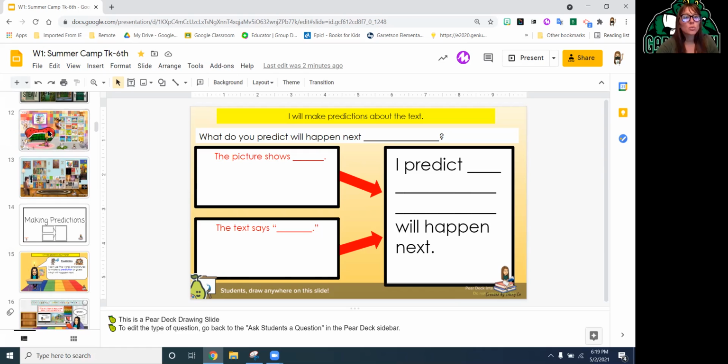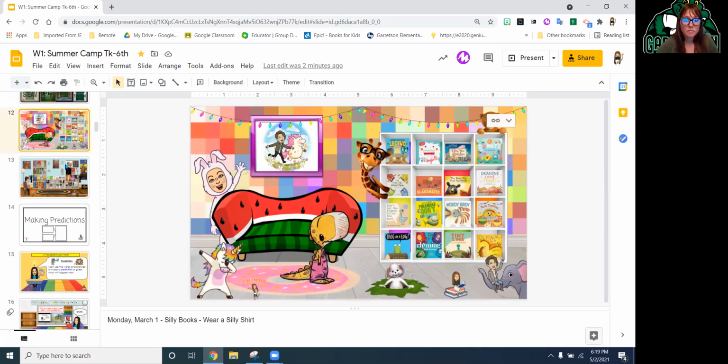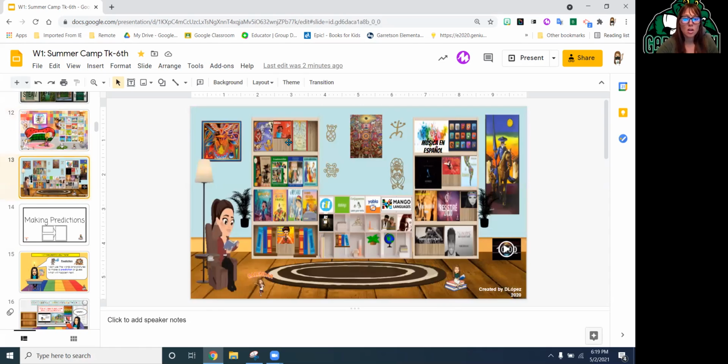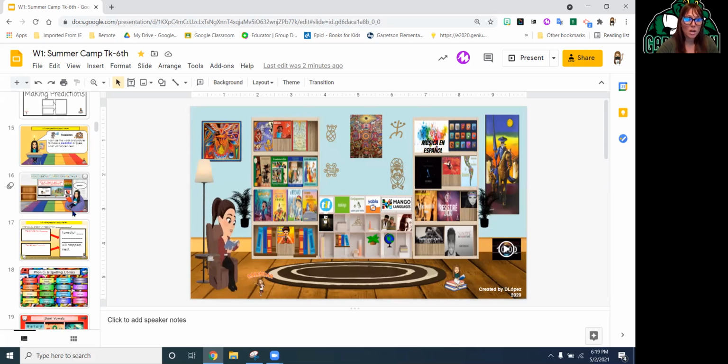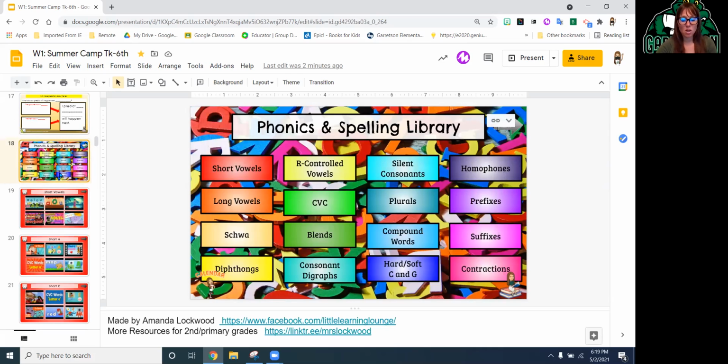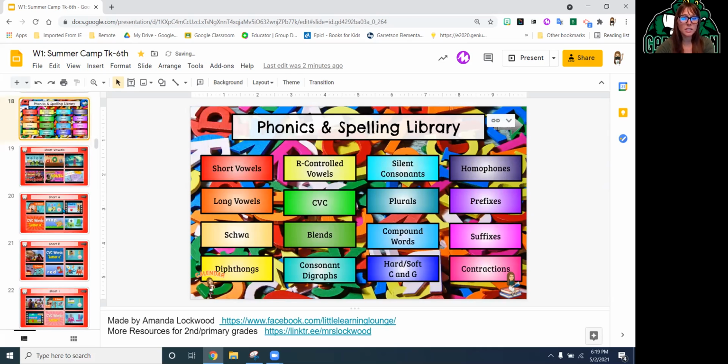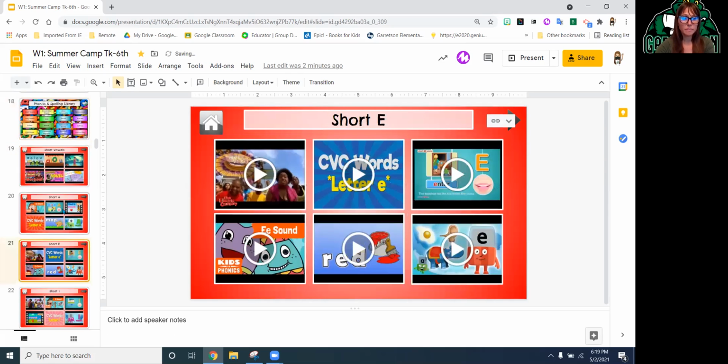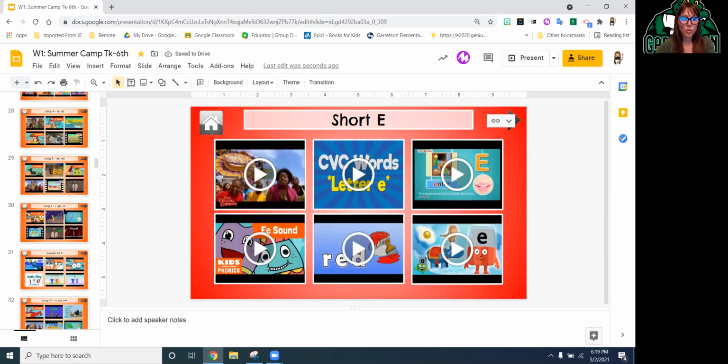So there is an English room and a Spanish room. Okay, so these are all some music that the kids can listen to and some books for them as well. Each week we're going to work on a phonics skill. So here are all of the slides, going through all of those.